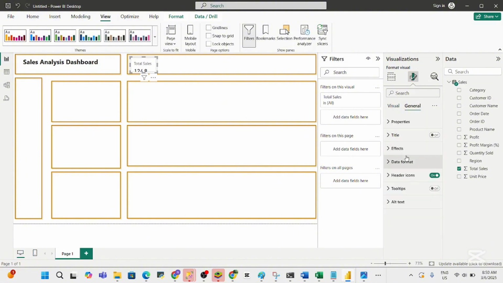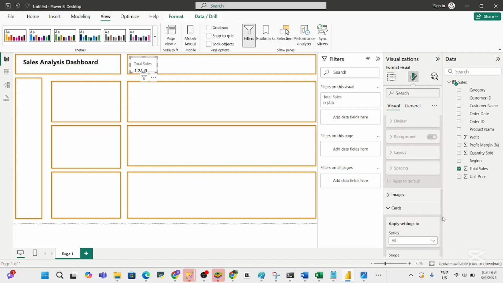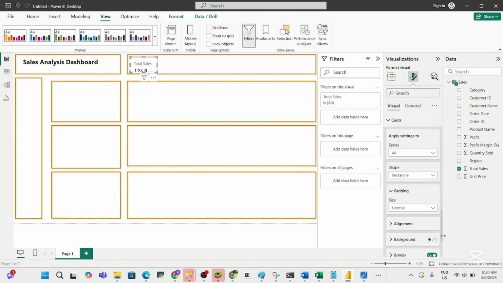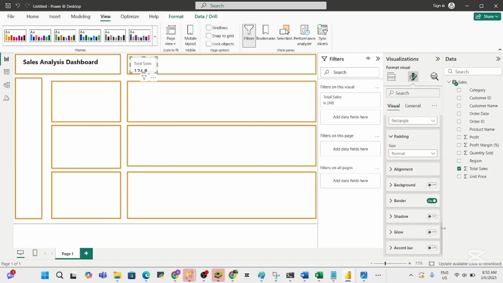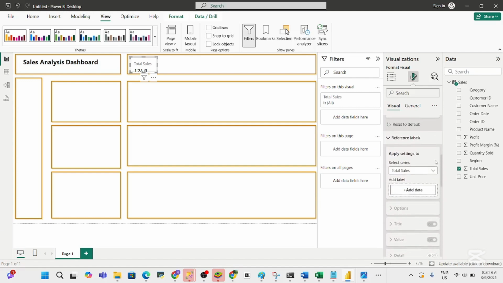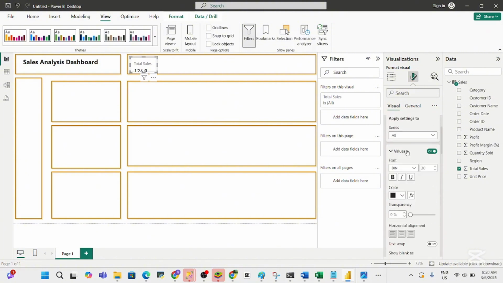We don't have the total source, it's okay. This is the visual. Let's edit the card. Where is the card here? The card, call out values. Values is here. This is the values.